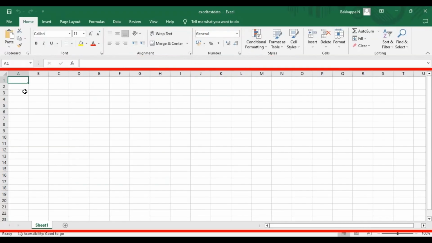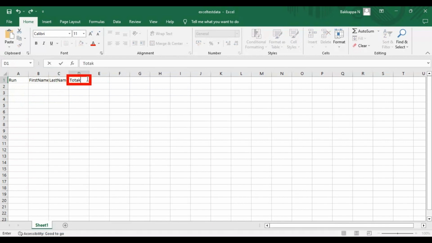Here I will add the four columns. First one is run. This run column is used to decide whether we have to pick this particular test data or not, because we will be specifying yes or no in all these rows. Let's say for example I have all the test data here, and we specify a yes or no value. If it is specified as yes, then only it will pick the respective test data for the data-driven testing. Here I'm adding the first name, then I will add the last name field, then I will add the total price field.